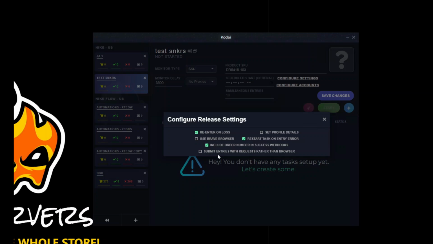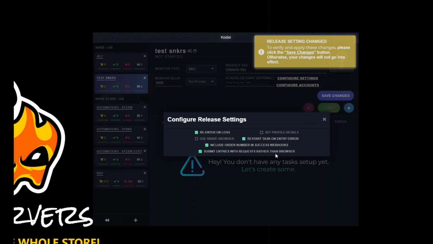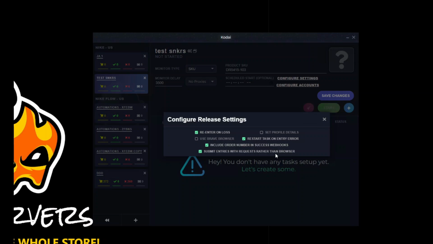New addition to the sneakers module is being able to run request mode. By nature, Kodai is browser-based, but if you toggle on submit entries with request rather than browser, you're no longer going to see browsers open up, which makes it very nice because if you plan to scale up and run more tasks than your computer would have normally handled if you were running browser mode, this feature right here will allow you to do so. Just keep in mind, though, that request-based tends to be harsher on your accounts and can get detected and filtered a lot more than browser-based because the behavior of entering these sneakers releases are not human-like.